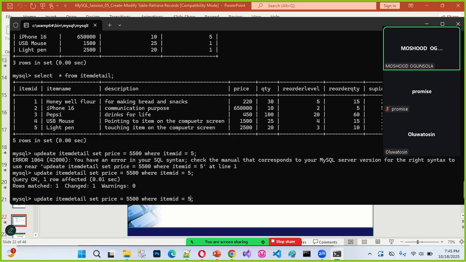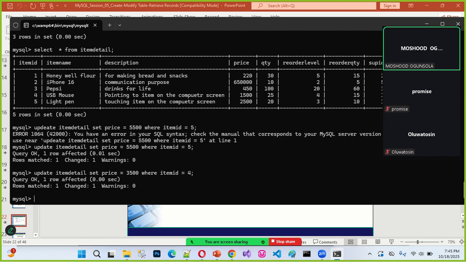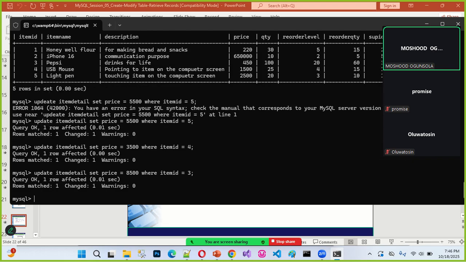So I can use it again for item 4 now. I want to change the price for item 4 to 3,005. I press enter key again. Good. I want to change for item 3. So item 3 now, the price I called it 8,005. I press enter key. Good. Now item 2.